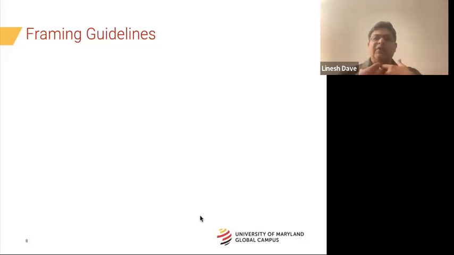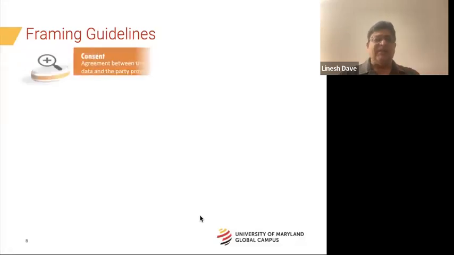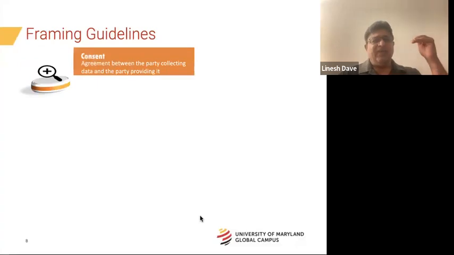What tactics would you apply to see that you can get to those 5 C's, or meet these framing guidelines? So you learned about the 5 different framing guidelines, and I'm just listing them one at a time and briefly talking about them. Consent, right? Consent means agreement between the party that is collecting the data and the party providing it. That's the consent part.